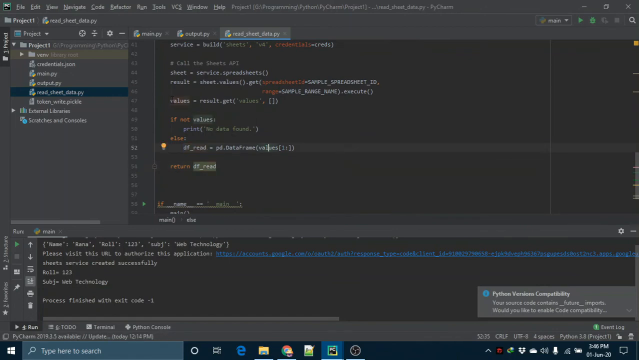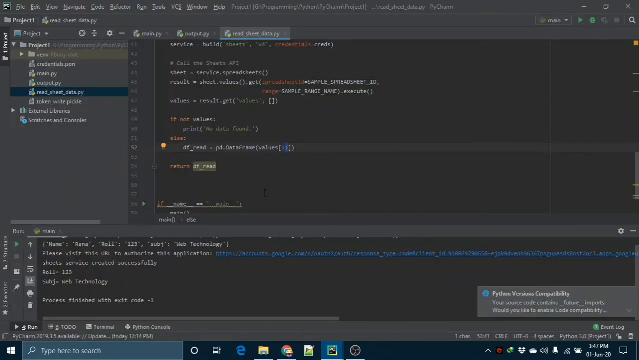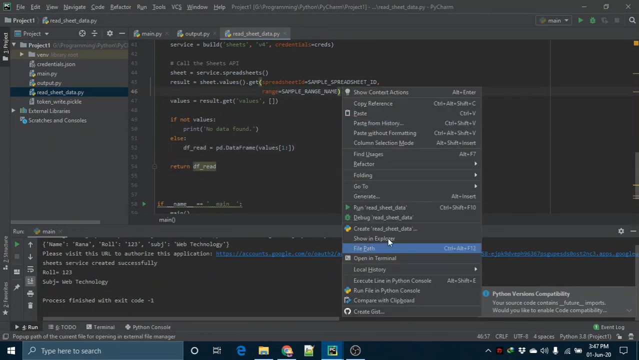We are putting the value of this online sheet in the data frame from 1. That means it will not read the header row, because I want this data to be like this, name, roll, subject. So I don't need to copy this data every time. Okay, now let's run this program. We can change this value to read from where we want to read it in the data frame. Okay, now let's run this.